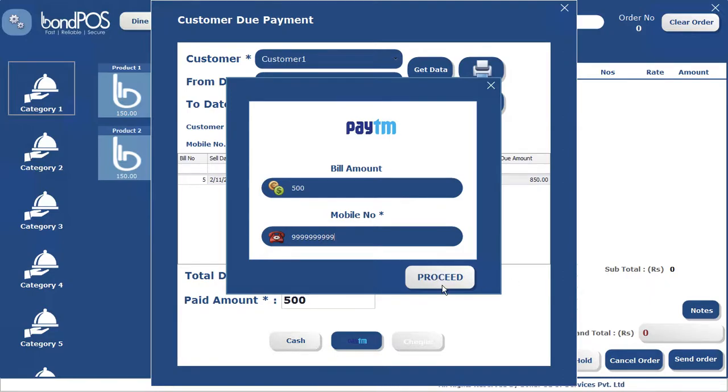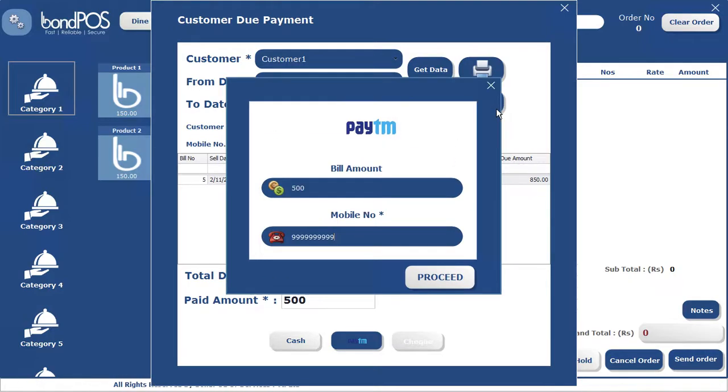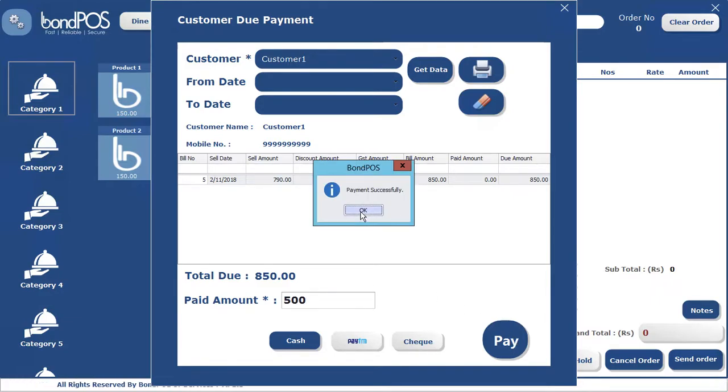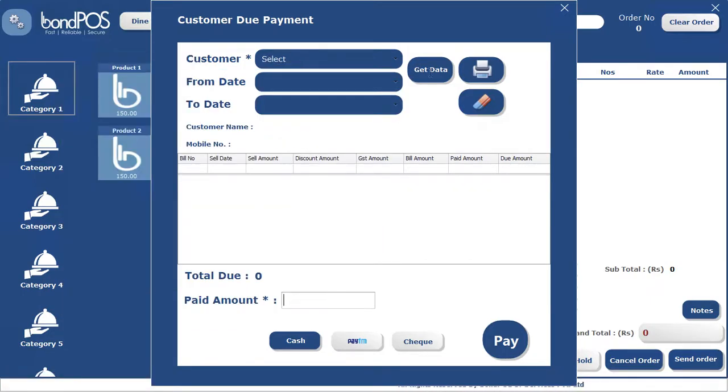So you put the telephone number and click proceed. They receive an OTP, you put the OTP and you can charge the customer directly through Paytm. Or if the customer says I'll pay by cash, you click on 500 and you click on pay. The payment is received and the receipt is printed. Okay, so you can charge the customer like this.